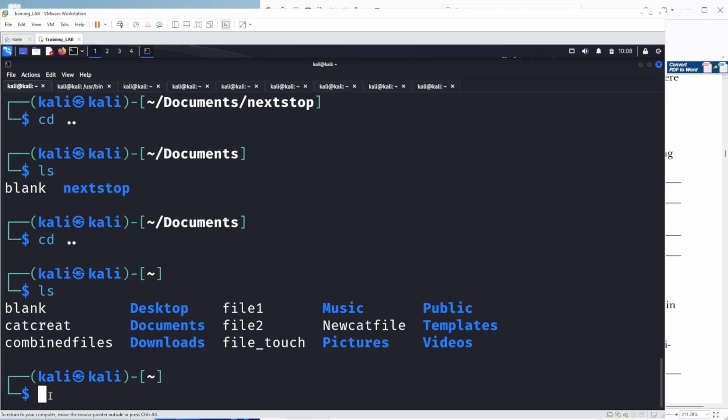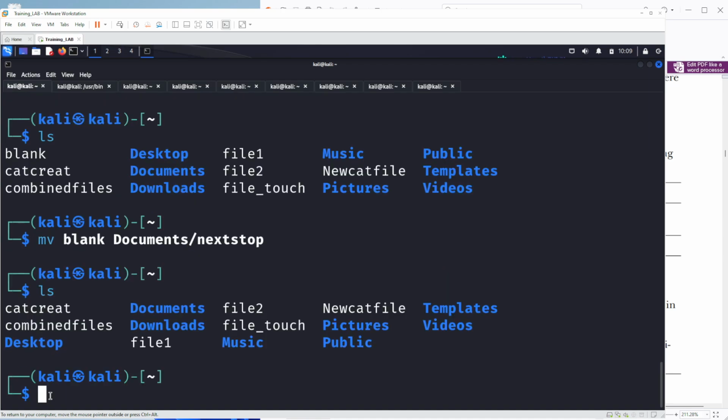So I can do, to move now. To move is mv blank to here. I move document slash next stop. If I do this ls, blank is gone for good.